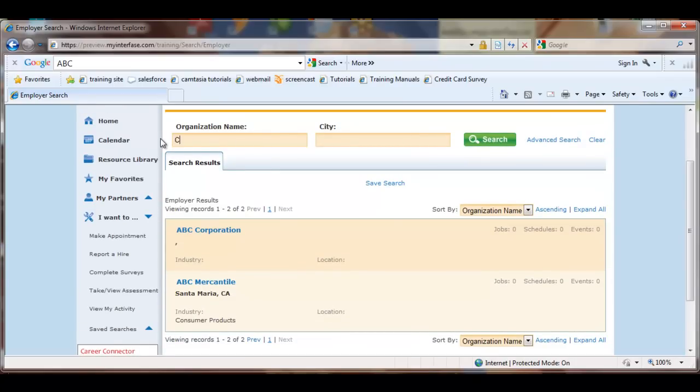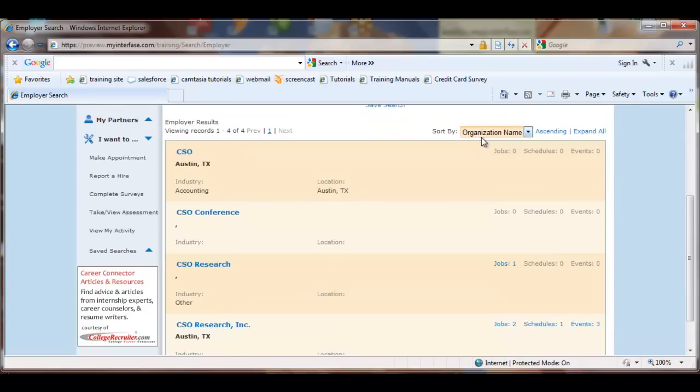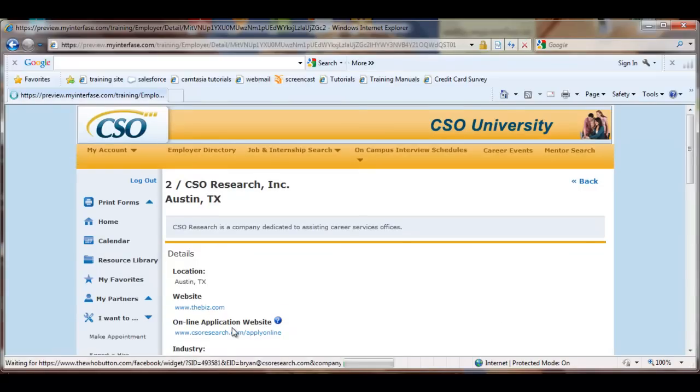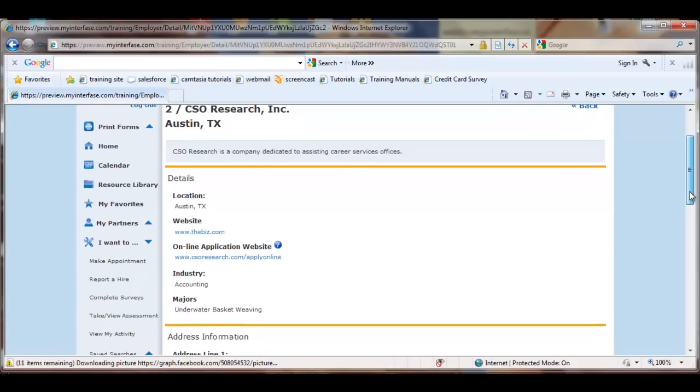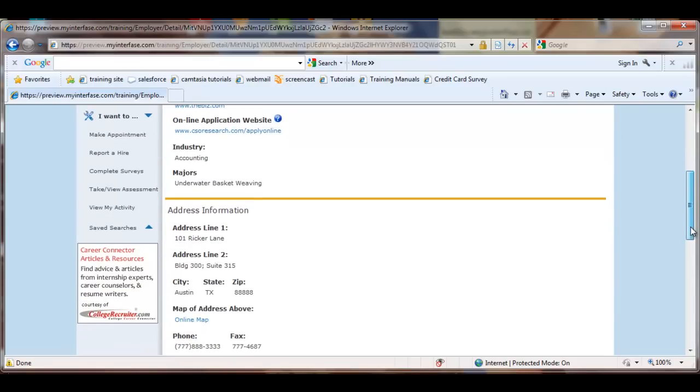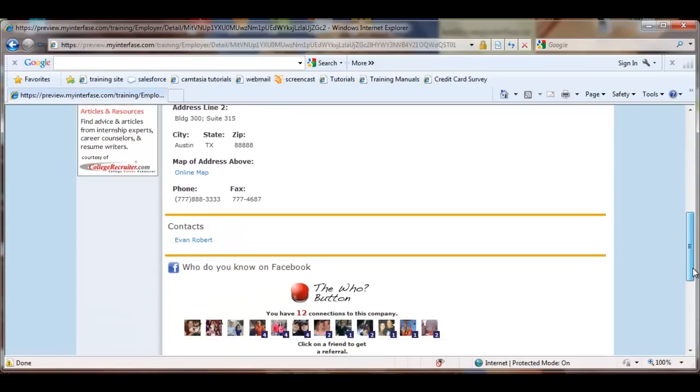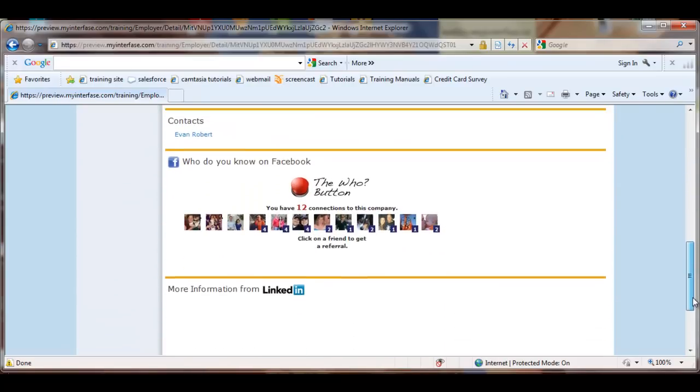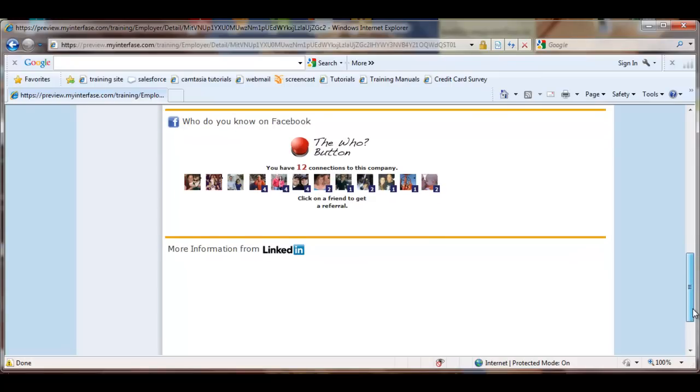So now let's take a quick look at an employer profile. So we're going to open one of these employers, and you'll immediately see that the employer profile looks much cleaner now. So all of the information is easily lined up, and then you have your LinkedIn and Facebook options here at the bottom.